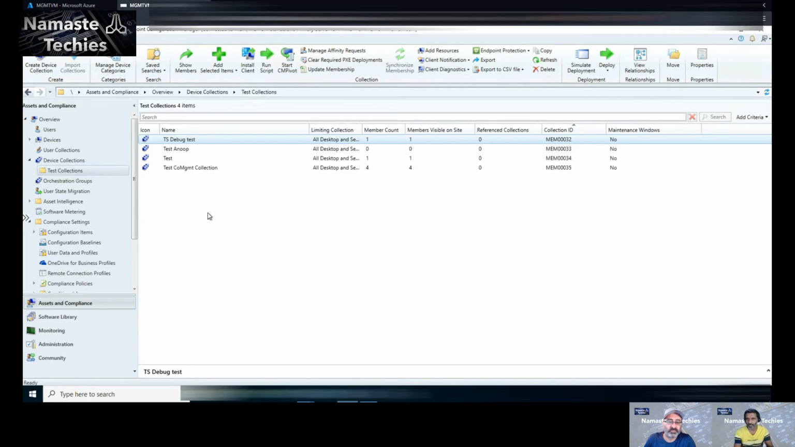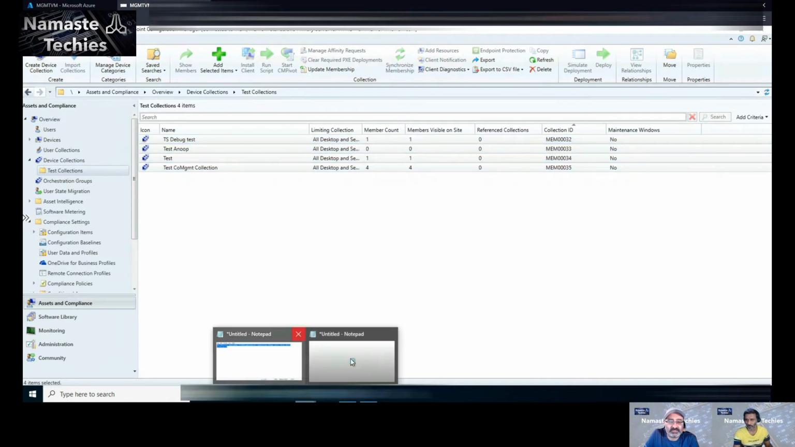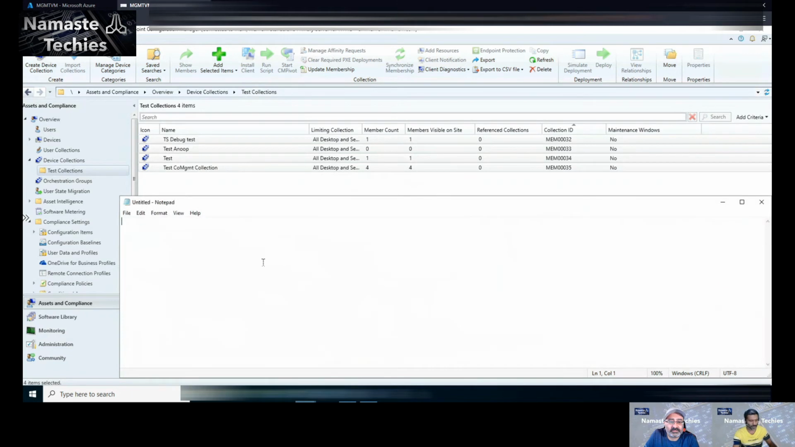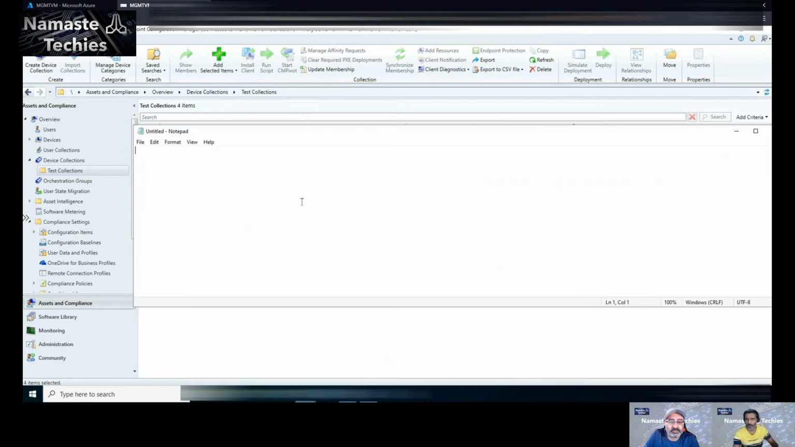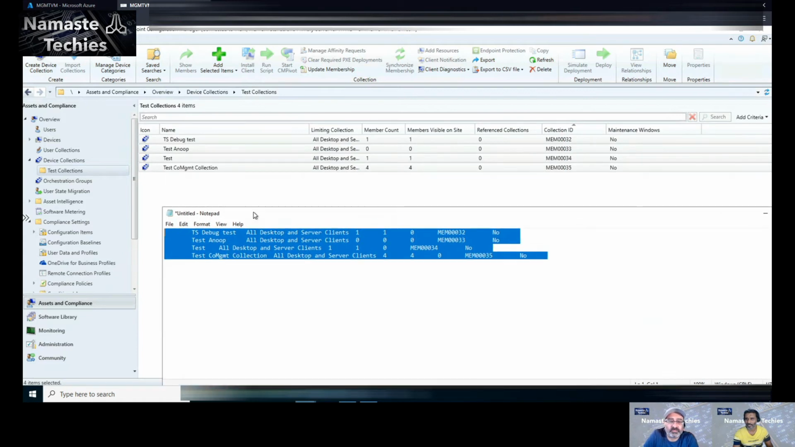So I have a collection folder, and inside it you have four collections, as you can see. I'm going to select all these collections and copy them with Control C. Now I'm going to open a new Notepad and press Control plus V, and see what has happened. I have copied with Control C and Control V.